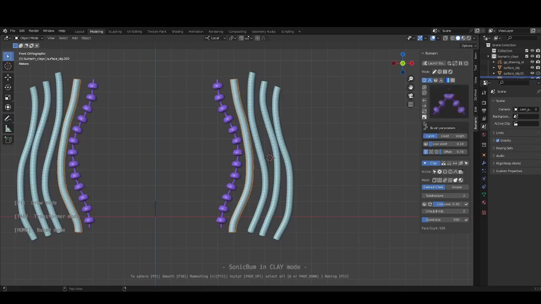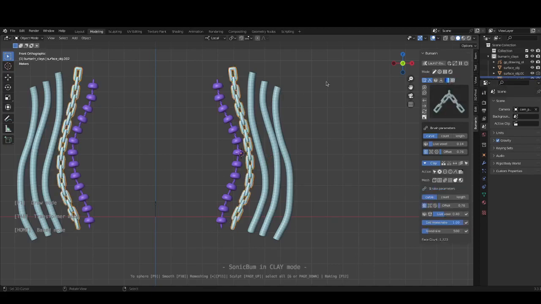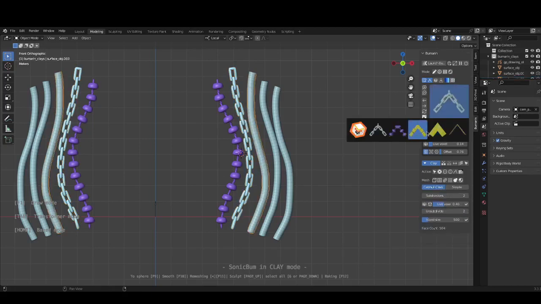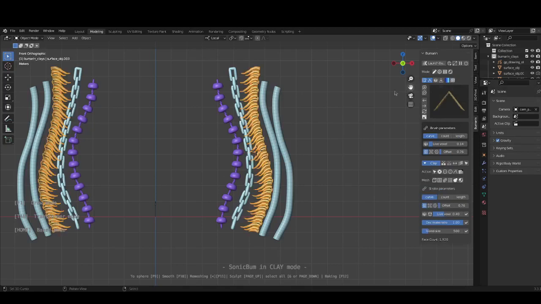Select the chain brush in the panel. Turn the selected tube into chain. Select the hair dragon brush. Turn the selected tube into hair dragon.